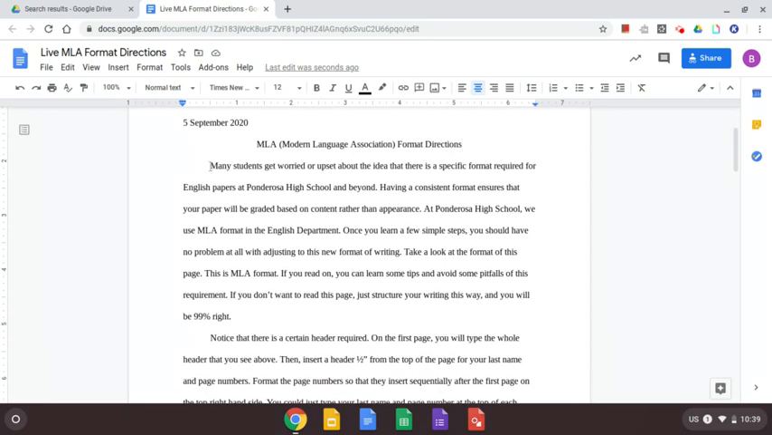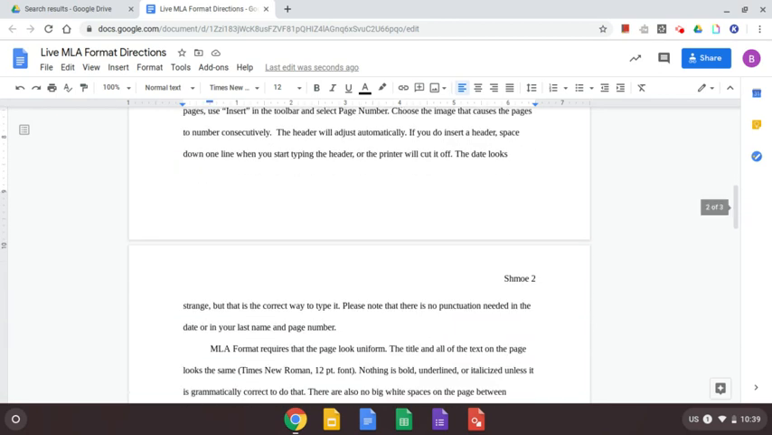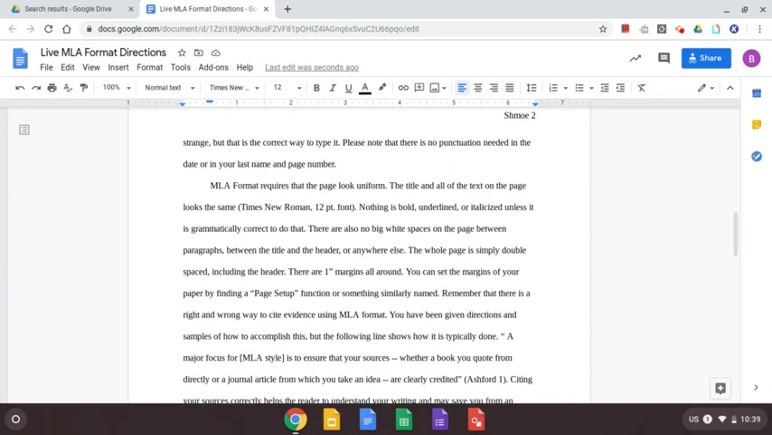By the way, to indent, you should use your tab key, which is on the left side of your keyboard, and just tab in 1 time. The problem with doing the space bar, you would do it 5 times, is that it turns out to be inconsistent and it's faster. So just use the tab key. All right, so everything is consistent. Everything is Times New Roman 12-point font.